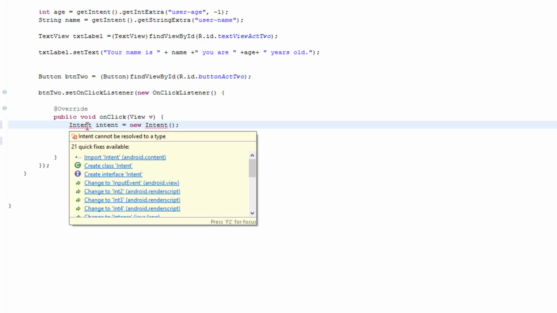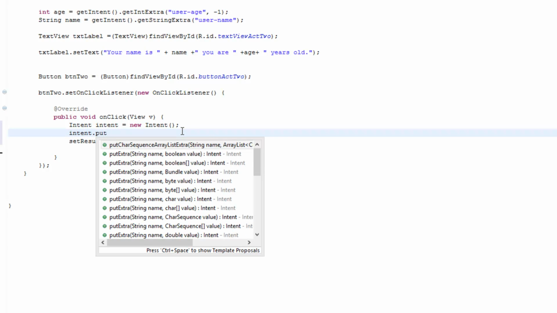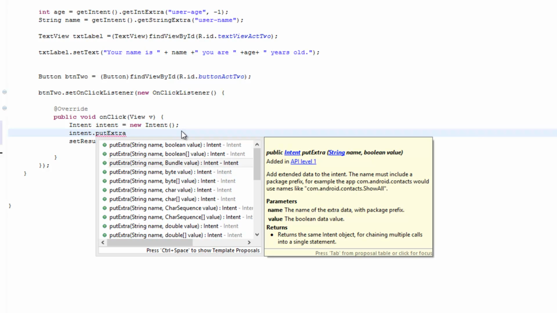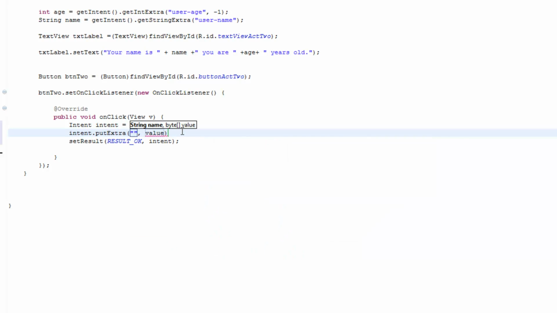Okay, import the intent. Right, so this is an intent here. We didn't put any data in it yet, so let's put some data in it. Let's say intent dot put extra. Let's put what will we put? Should we put a string? Let's put an int. I'm gonna do some math here.